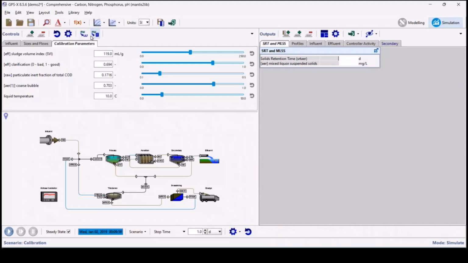Now, I will mention this other button right next to it actually goes one step further, which is it transfers them to the base model. It basically transfers them to your actual layout as if you had made those changes when you were over in modeling mode working on the drawing board.